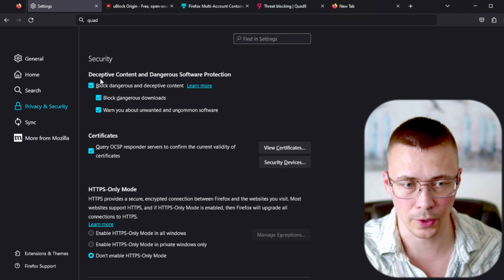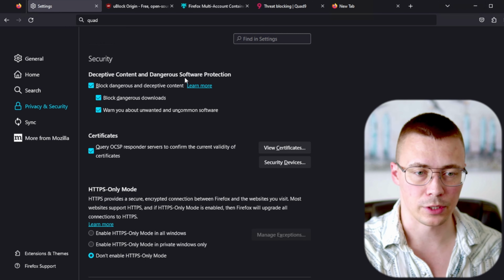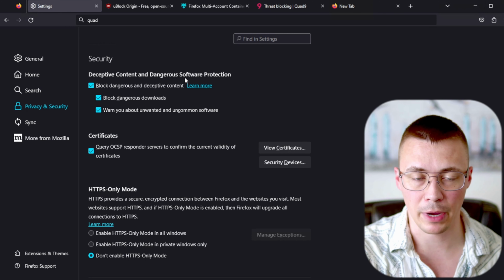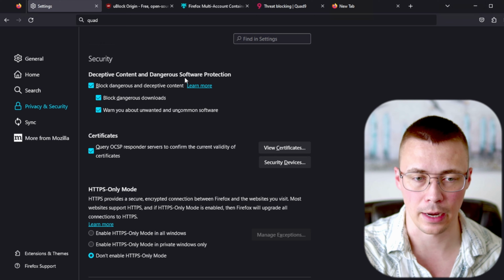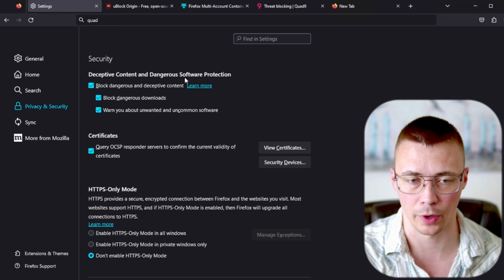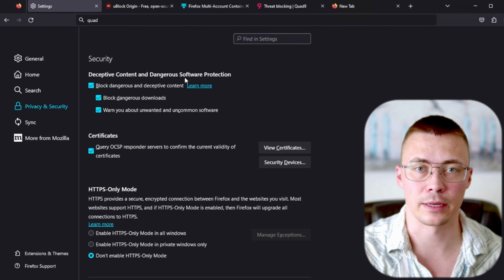Next thing, security. So this is deceptive content, dangerous software protection. Something I'm going to mention on this: you want to make sure you keep this enabled, but this stuff is absolutely not foolproof. This stuff maybe only works maybe 5% of the time, if that.